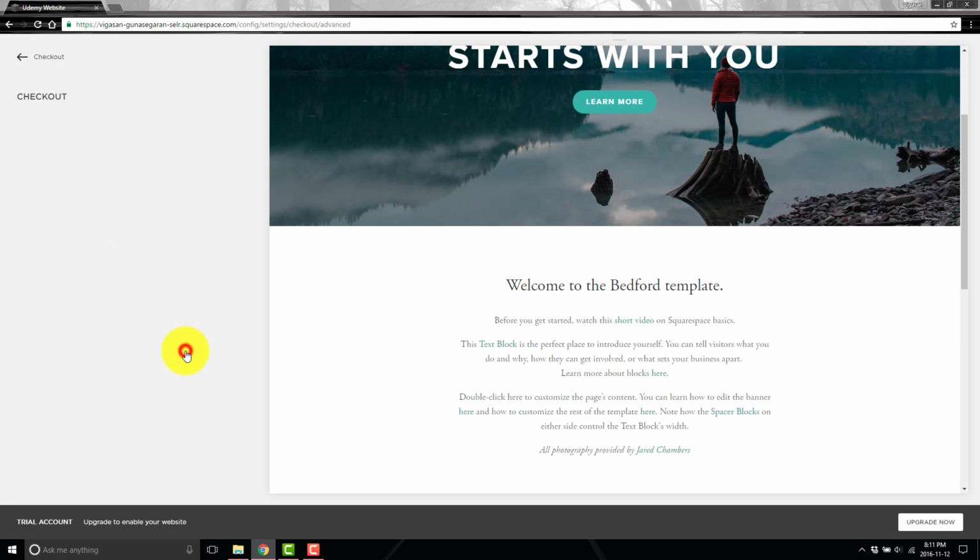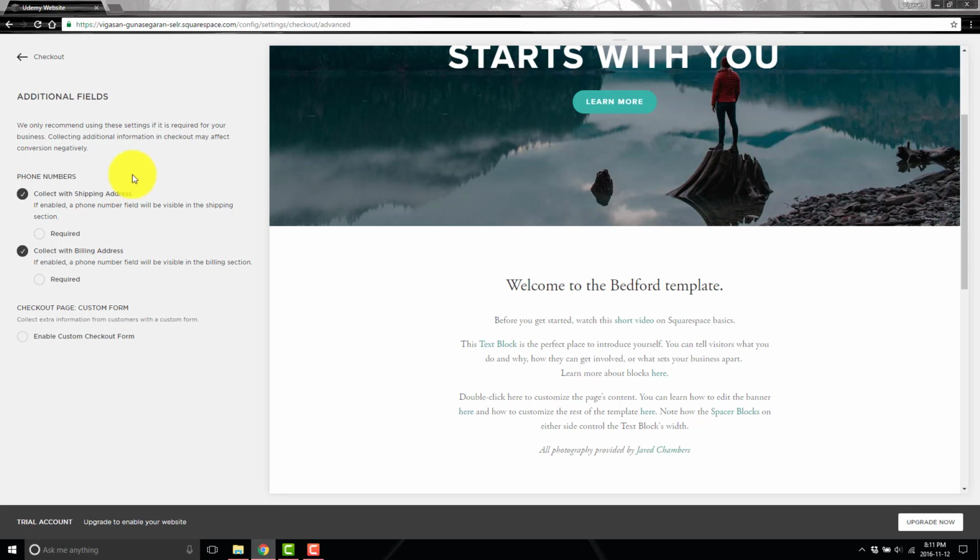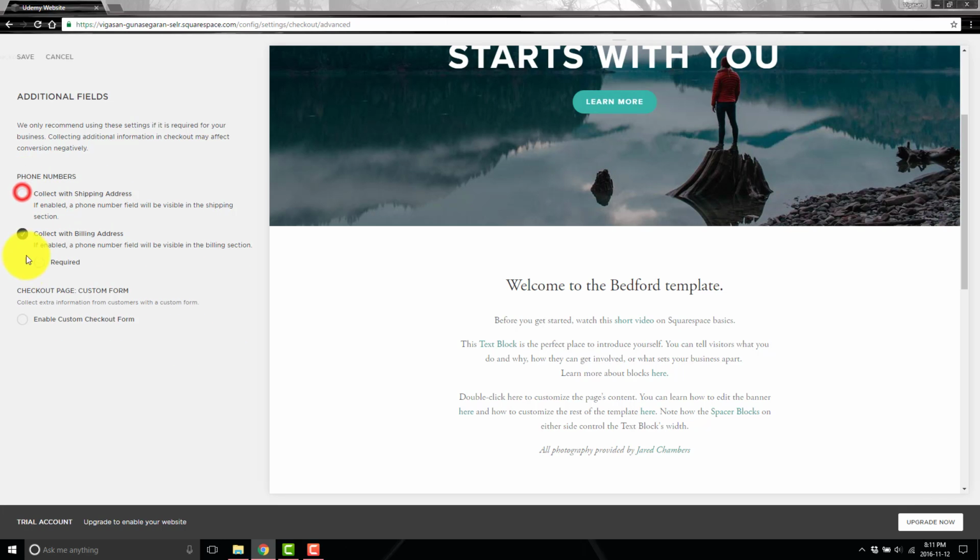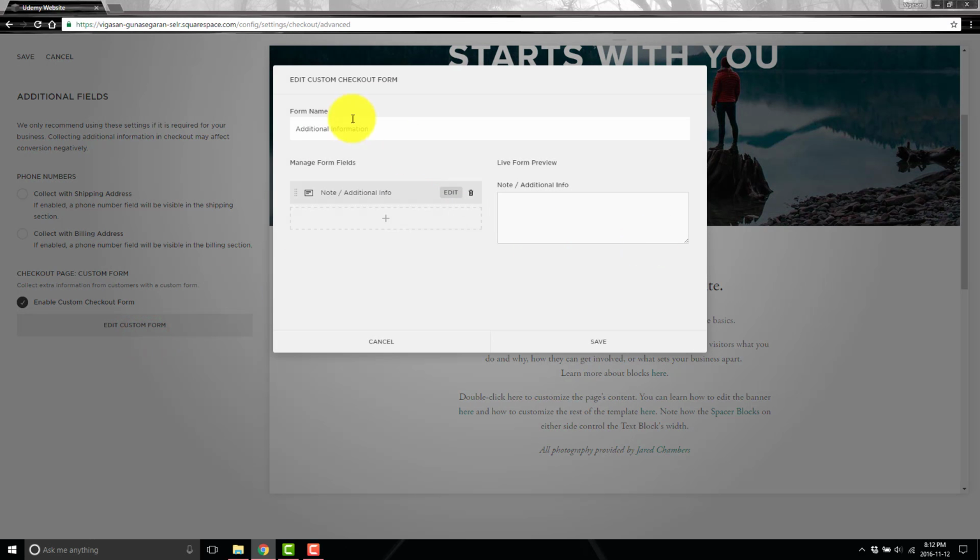And then we have additional fields. So from here you can collect extra information from the customer on checkout. So phone number is collected with shipping and billing address. I personally don't need a phone number for my business, so I'll turn that off. And then you can also have a checkout page custom form. So let's say you do something like sell personal training online. You can collect somebody's starting weight, their ending weight, the exercises they like to do and what they don't like to do, all without having to email them personally.